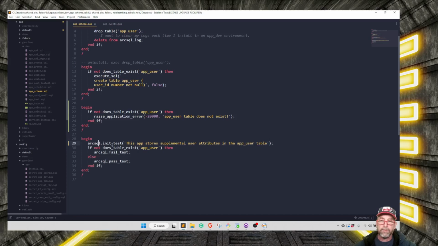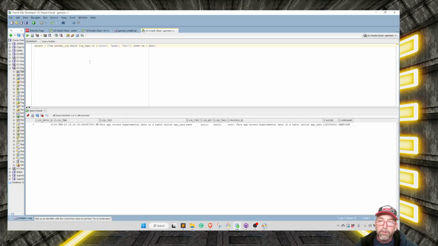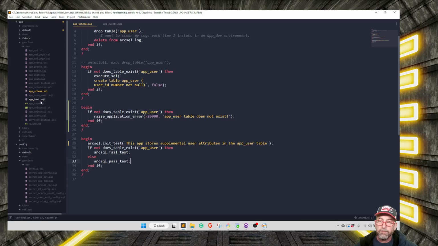So in this case, we say ArcSQL init test, we give it a test name, and then if the test table exists, we say fail test, else pass test. And I believe fail test will raise an error as well as log the error to that ArcSQL log table. At the end of this, we could select from ArcSQL log. We would want to look for error, pass, or fail, and then we'd see something like this. Okay, so I think that is it.